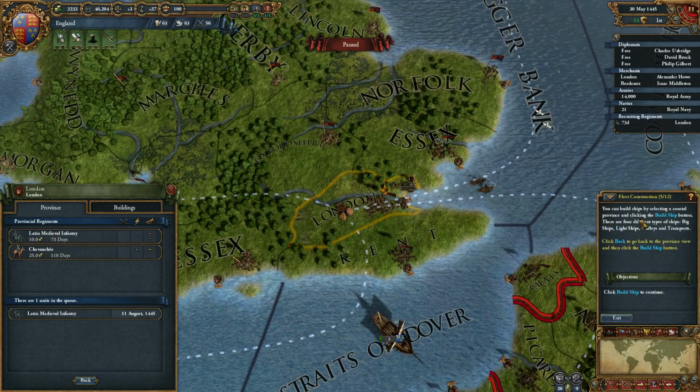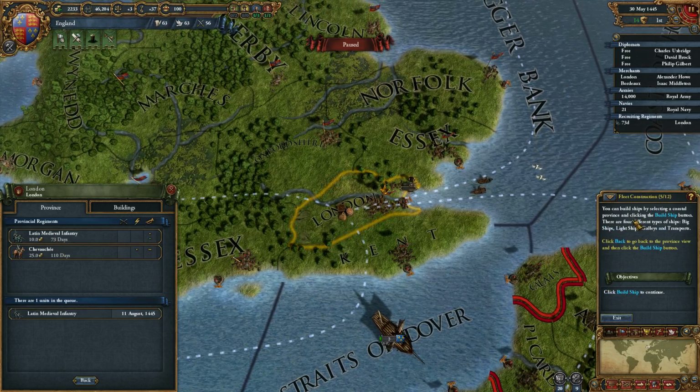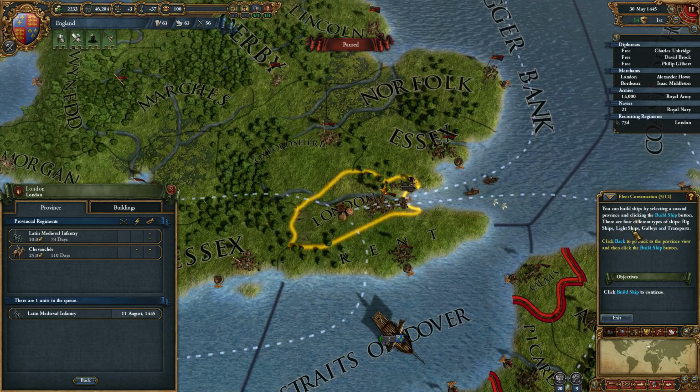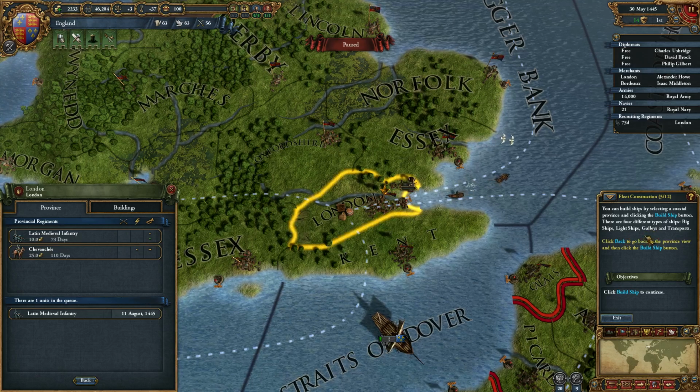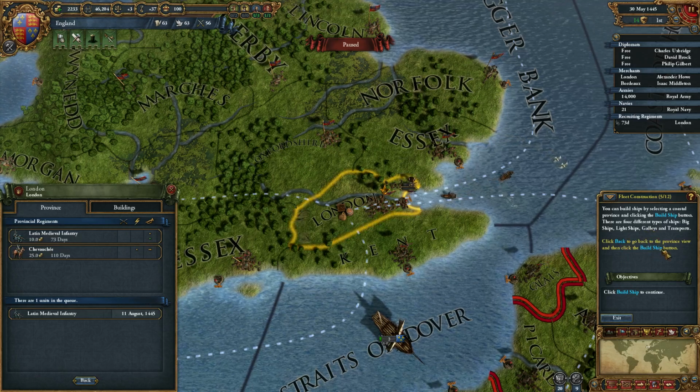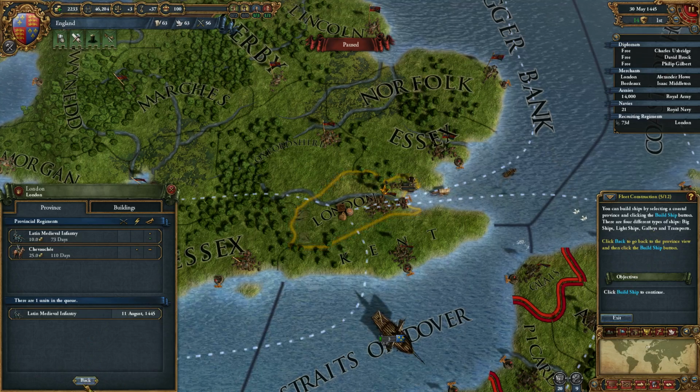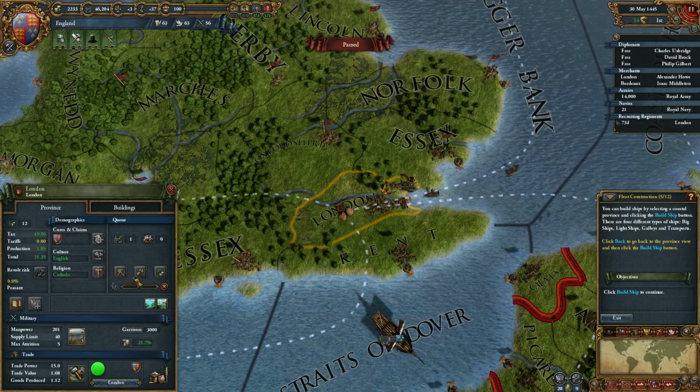Okay. You can build ships by selecting a coastal province and clicking the Build Ship button. There are 4 different types of ships: big ships, light ships, galleys, and transports. Click back to go back to the province view, and then click the Build Ship button. So back, and then Build Ship.